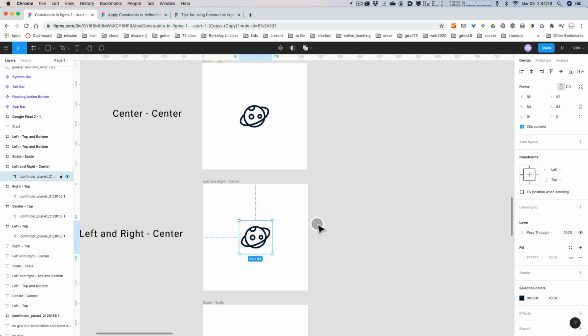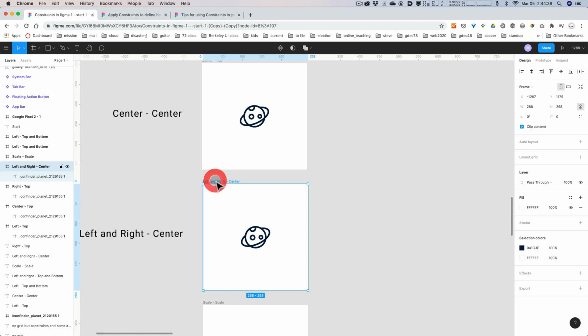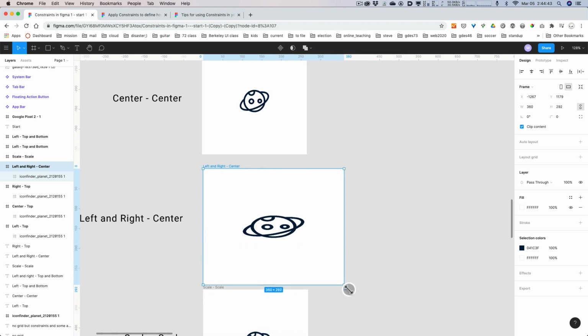So I'm going to click on this, and then select left and right for the horizontal, and then for the vertical, I'm going to go center. And this one will show you that you can get distortion. Sometimes that's good, sometimes it's bad. Probably in this case, it wouldn't be that great.